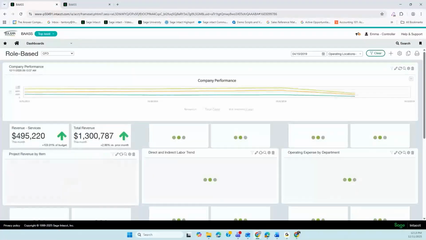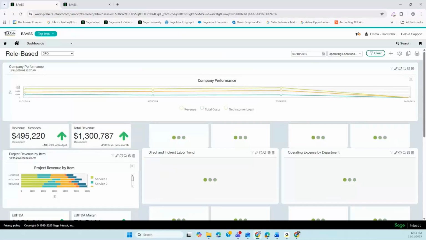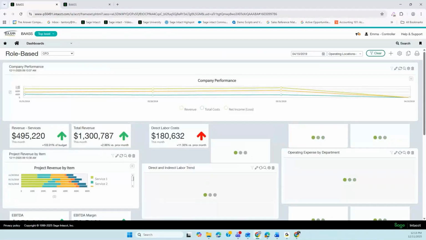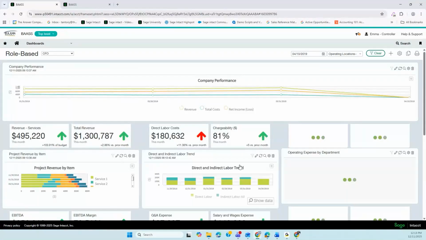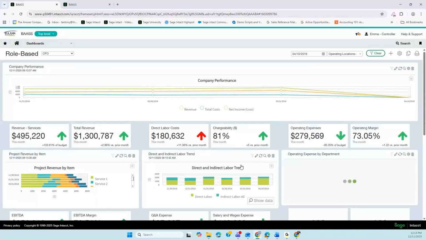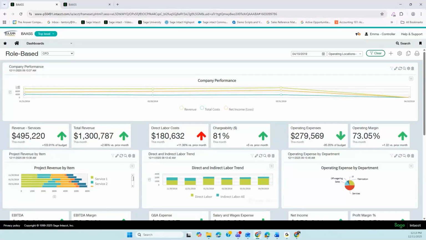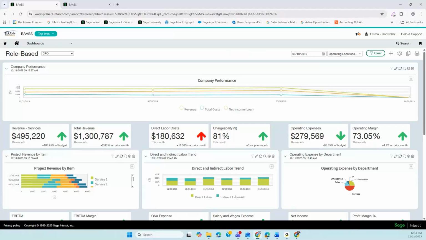For users who prefer more visual analytics, Intacct also offers dashboards like the CFO dashboard, which is what you're seeing here. This dashboard includes highly graphical views of company performance over time, revenue and margin trends, direct and indirect labor, operating expenses. So if you hover over any of the points on the graph, you will see the exact number without even needing to open a report.